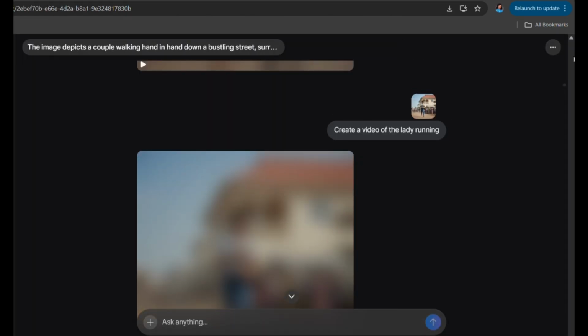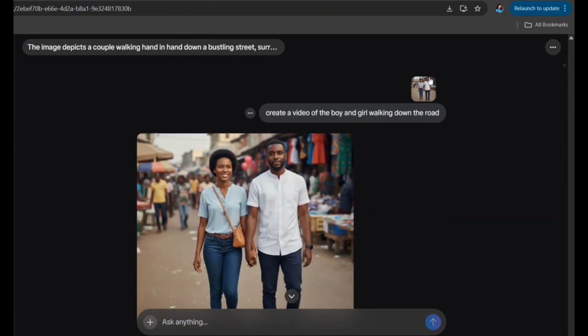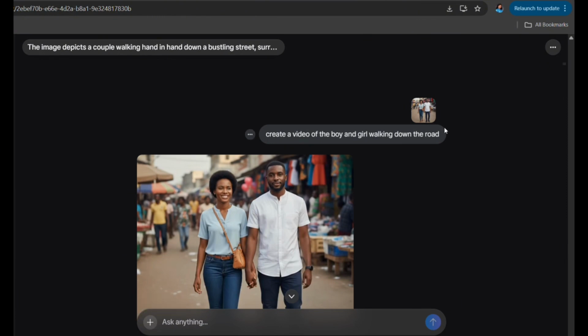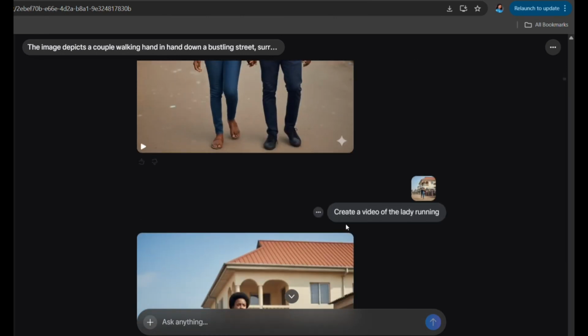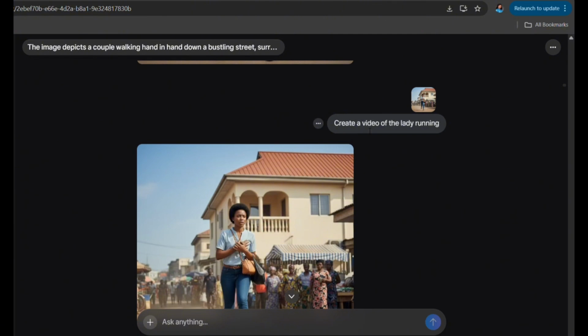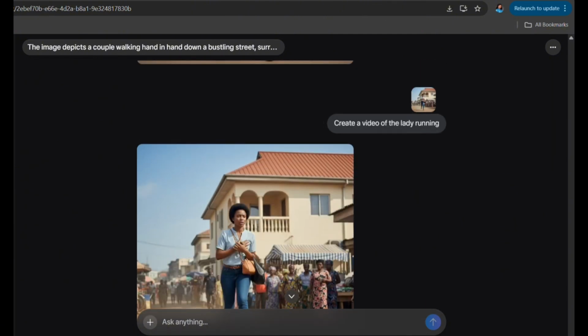So I want to move it to the very beginning. So now you do the same thing, you attach the image and then you write the prompt to be: create a video of the boy and the girl walking down the road. And so this is the boy and the girl. So we save that, we go back to this, create a video of the girl running, you attach. So yeah, you must have saved all of the outputs you got from Gemini and ChatGPT.